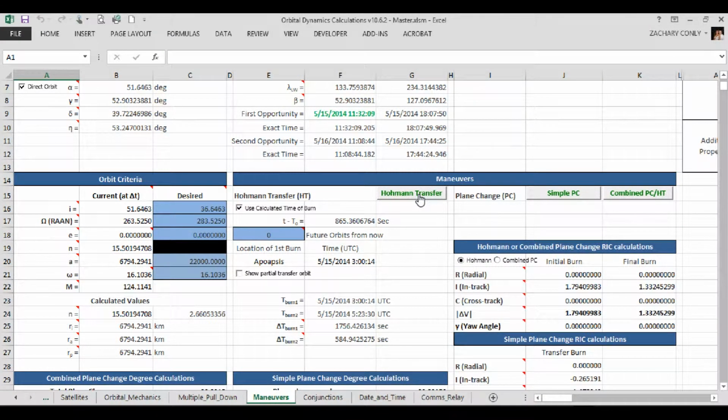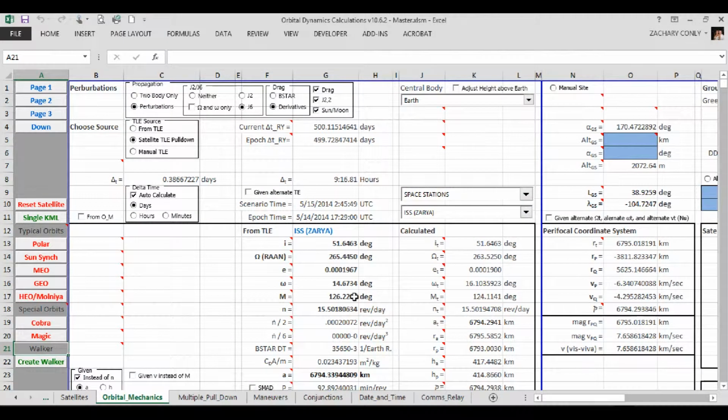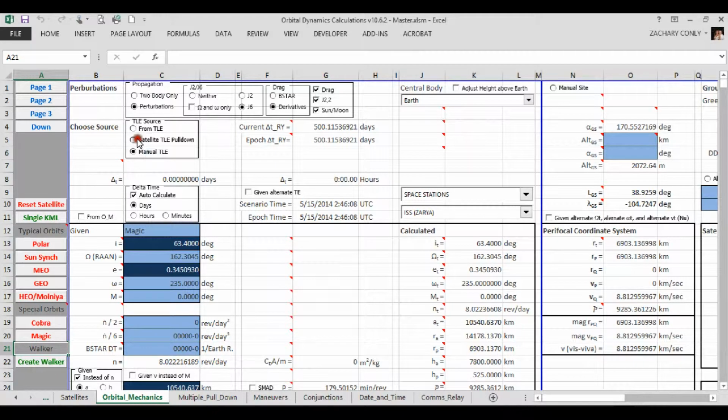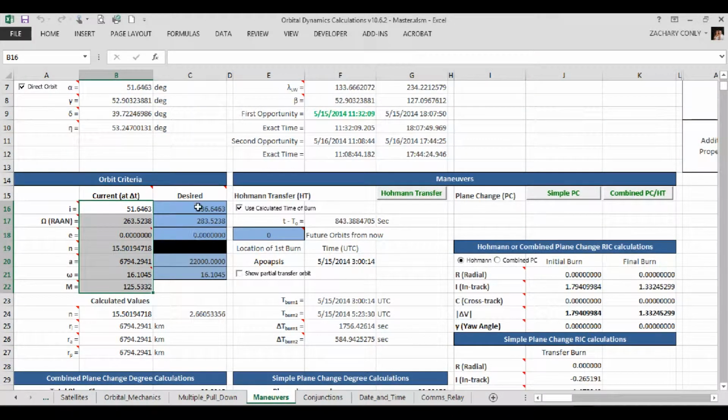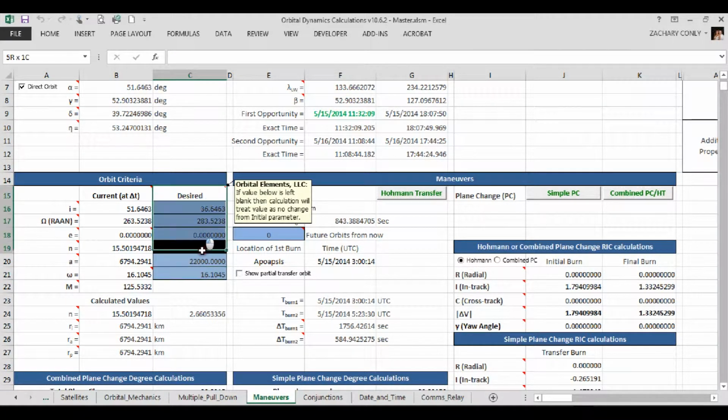We're going to start with the Hohmann transfer. As you can see, the orbit criteria is over here on the left, and that information can be changed from the Orbital Mechanics tab. Once again, hit Manual TLE and you can change that, but we'll just keep it at the ISS for the time being. If you want to change any of this orbital information, the follow-on or final orbital information, you can then change it. And I have selected the inclination to decrease by 15 degrees and right ascension of the ascending node to increase by 20 degrees just randomly.